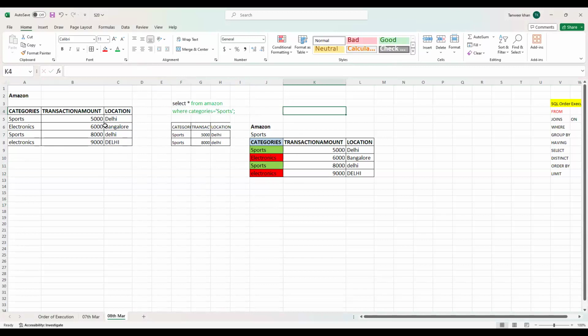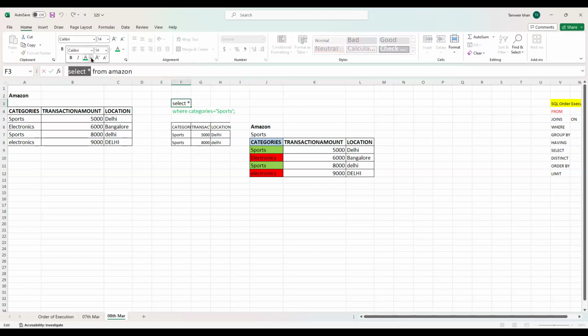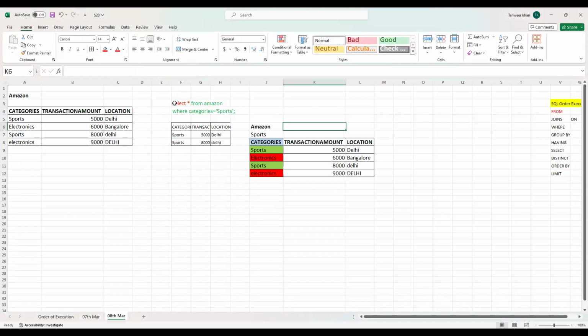Okay. Now then which keyword? Select. Now we are left with select only. What is the task of select? To display. What do you want to display here? All columns. You have written a star. What is the meaning of a star? All columns. So the engine will first of all select all the columns.